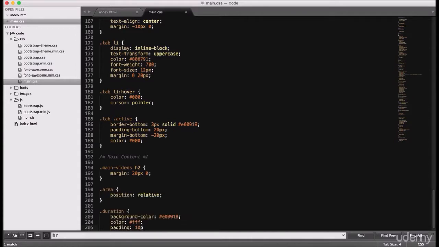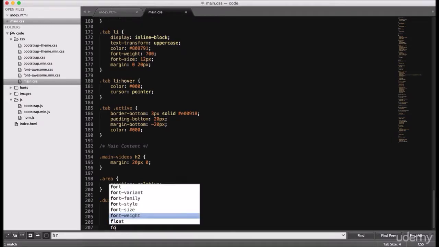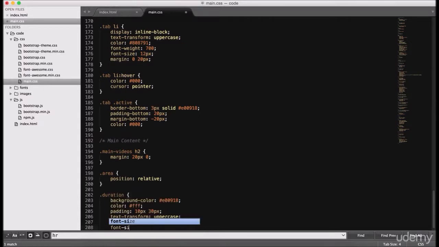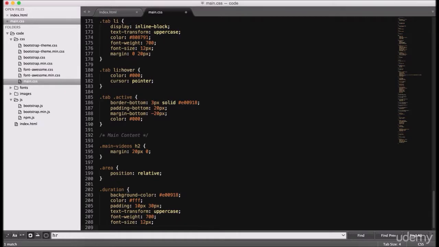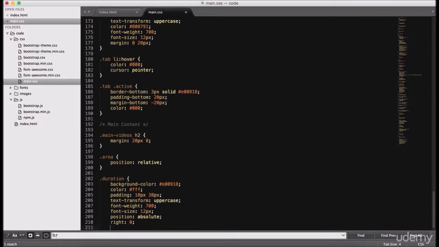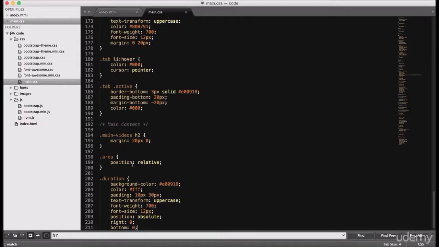Padding, I'm gonna put 10 pixels top and bottom, 30 pixels left and right. Text transform gonna be uppercase, font weight 700, font size 12 pixels, position absolute, and we're gonna make it right 0 and bottom 0, so it can be right there in this area right here.